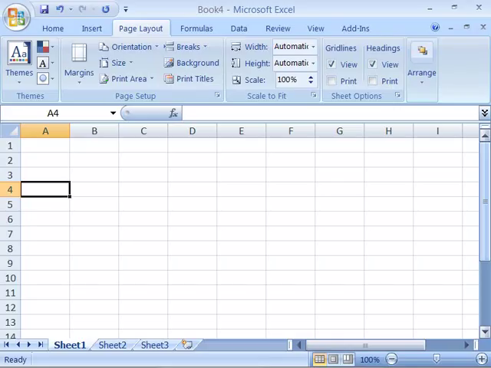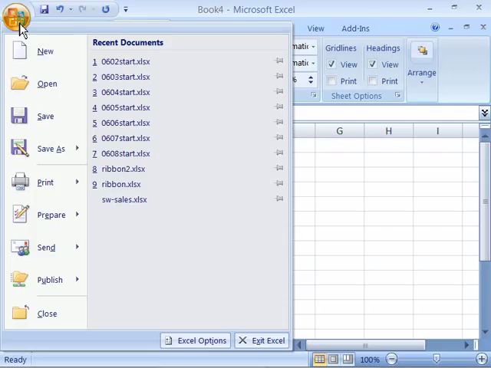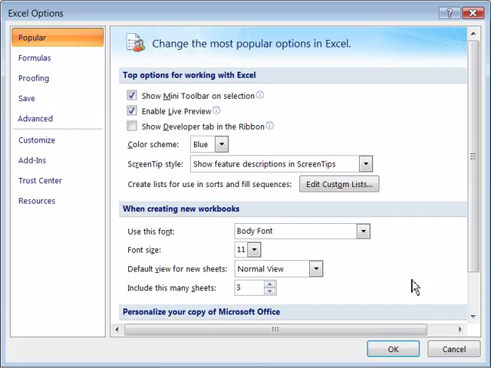Now, the final feature I'd like to show you for customizing Microsoft Excel 2007 is to take a better look at Excel options. If you remember, you'll find Excel options up here in your Office button. Down here at the bottom, Excel options. When you select that, it will open up the Excel options dialog box.